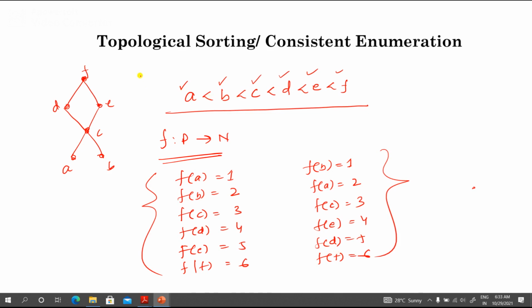Whenever you are talking about topological sorting or consistent enumeration, you are just defining the steps of a project, how to complete a project within various steps. Basically this is the application of partial ordering in defining the order of the different phases of a project in total ordering. So I hope that you got all these concepts.